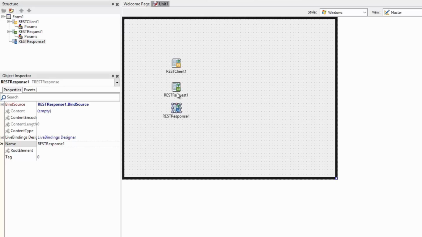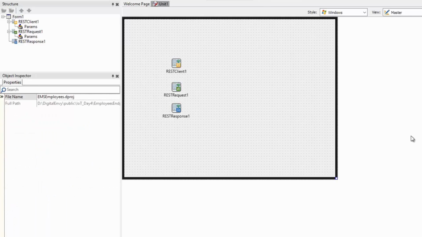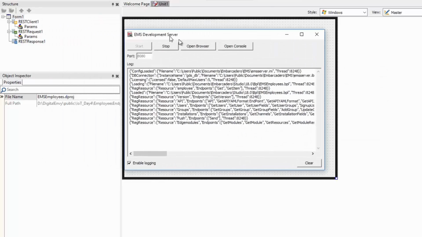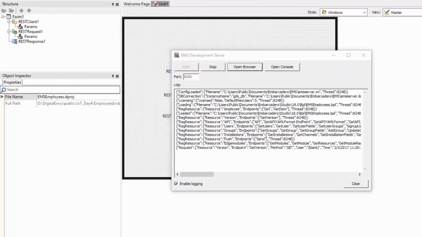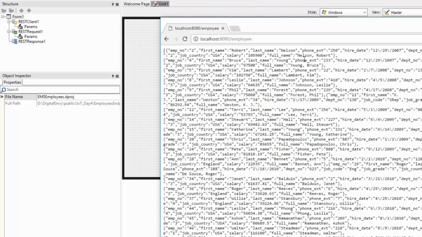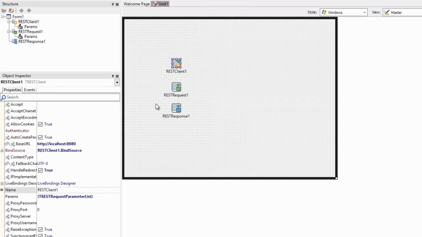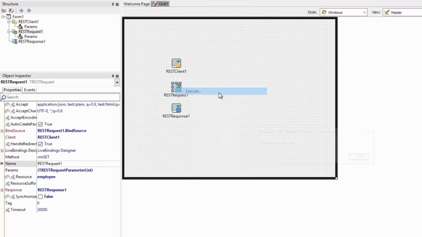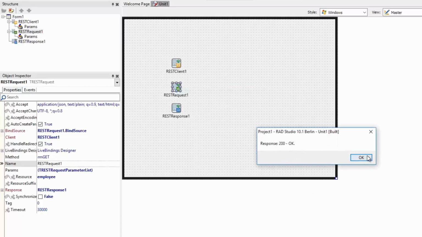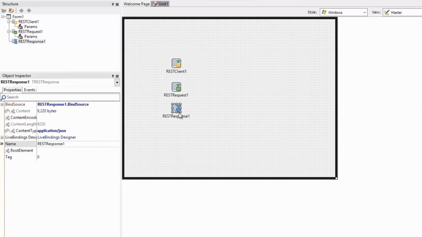And finally, on the REST response, we need to make sure that the request is bound to it. So I just check the response property here. Now, if I go ahead and start the employee's endpoint project, that's going to fire up EMS server. So we know now that our endpoint is running, and we can see it in our browser as we did a moment ago. And there's our data. So I'm going to go ahead and execute this REST request in our designer, and I get a 200 OK. And what that means is that the data from our REST endpoint has now been brought back into our response component.